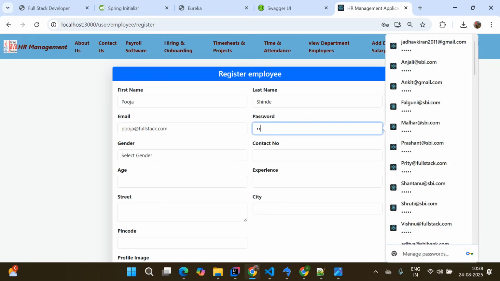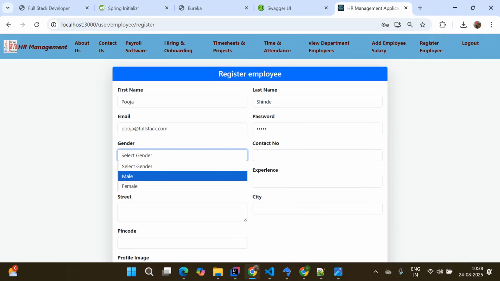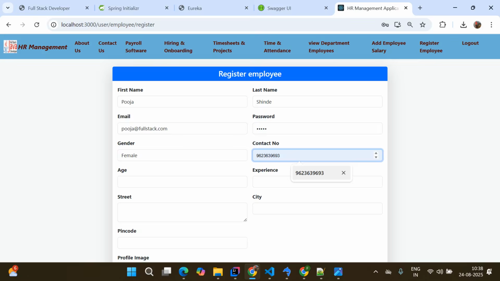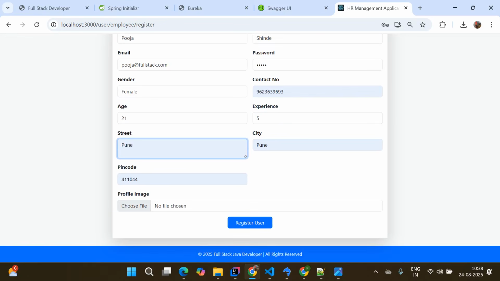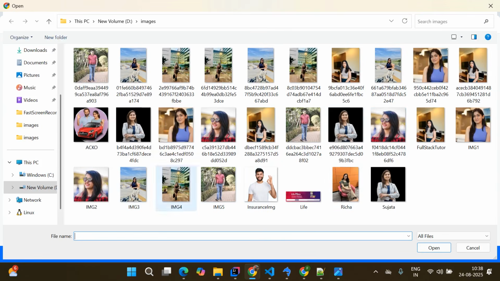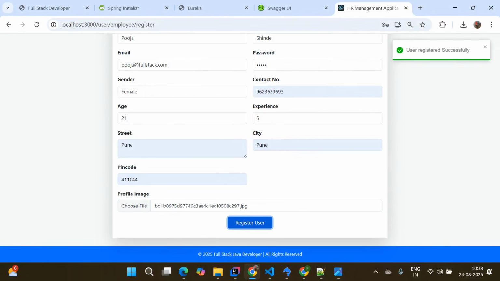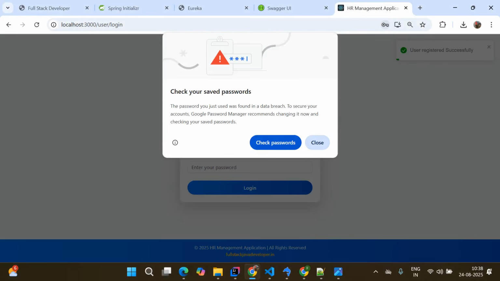Then password, then giving the gender as well, giving the contact number as well here, age, experience, and you can give the street and just choose the profile. Okay, I'm just going to choose the profile here. This is the profile. I'm going to choose it. Simply click on register. See, employee is added successfully there, right?